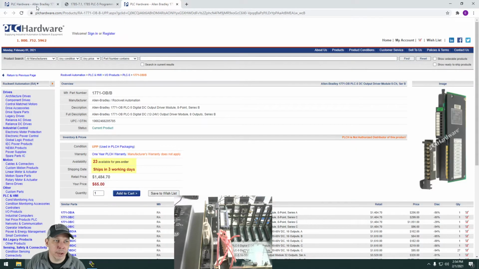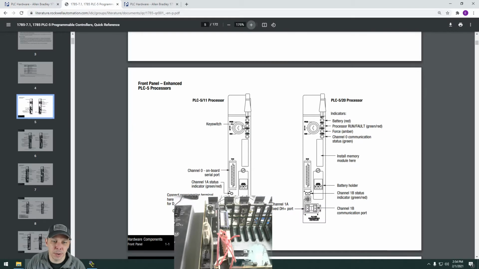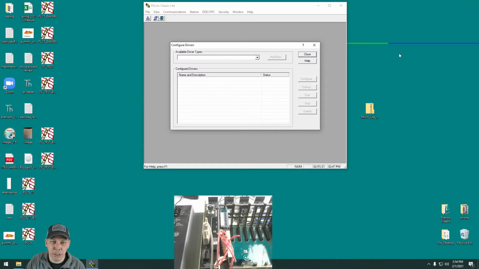So that's what I have. I have this rack, and I have this processor, this 511, and I have this output card, and that's all I have. So that should be what you see in the window at the bottom of the screen. That's all we need to look at that.